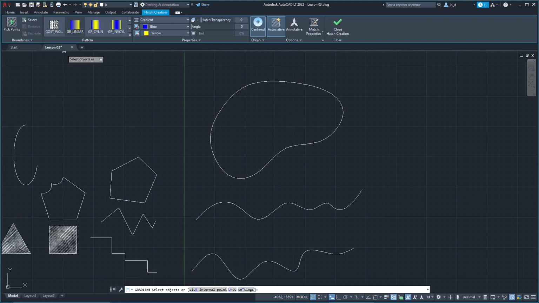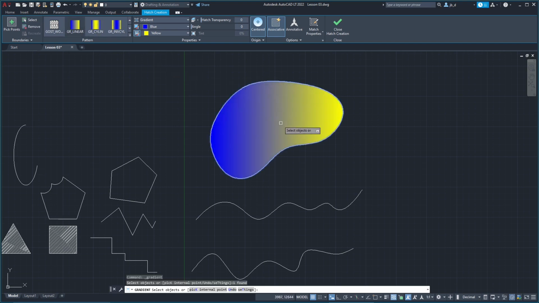And I'm gonna add now a nice gradient. You can see here we have many different gradients. So if I select this and select objects, it's gonna apply it. Again, you have many ways you can apply this. And also we can change colors.